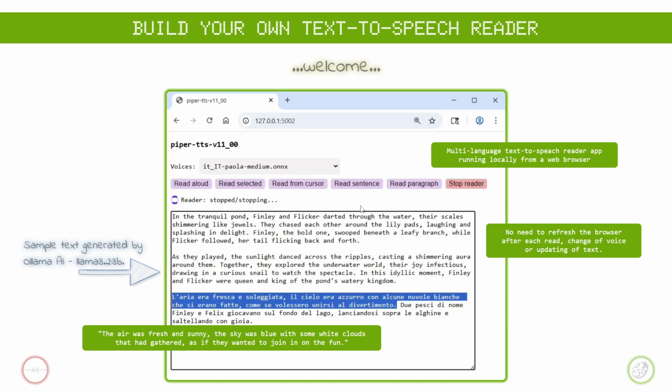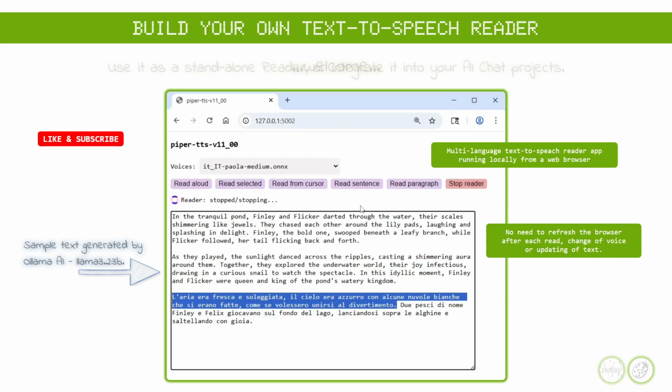This is a solution for anyone wanting to integrate a reader app into their own projects.